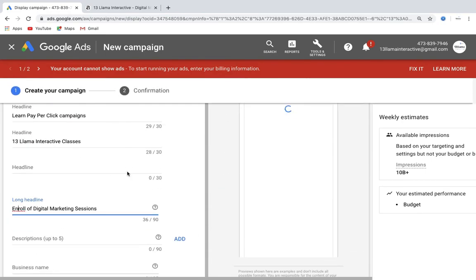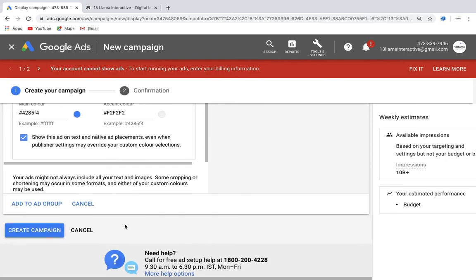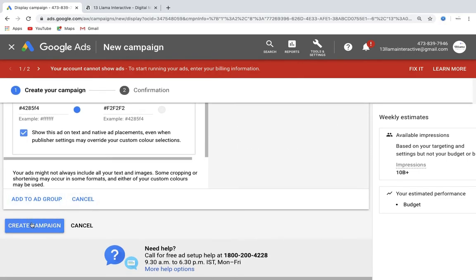And once you've completed all these parameters, you can just go ahead and create the campaign. Make sure you have at least 2 to 3 responsive ads in each ad group which you launch.